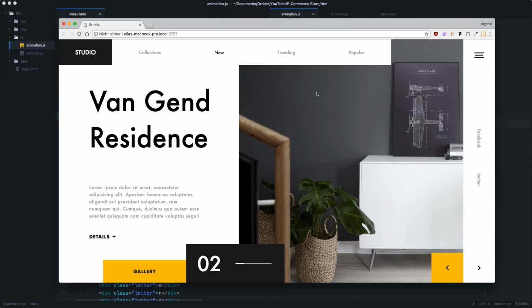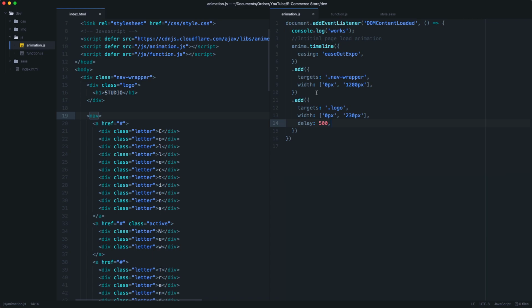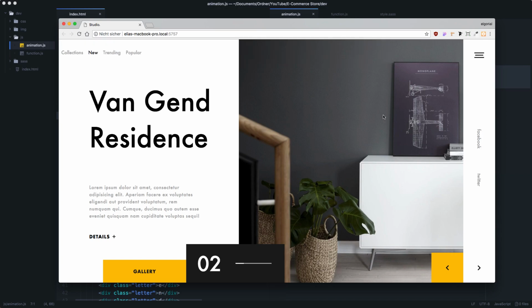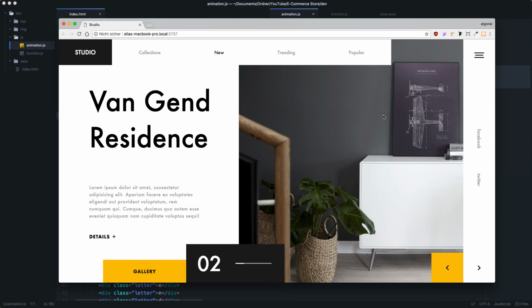And as you can see, it takes quite a while. The problem here is that we use a timeline, and a timeline basically means that each of these animations will be executed after the one before that is finished. That means this animation starts as soon as this one is finished. And if you look at this, it makes sense, right? But we don't want this because that takes way too long.